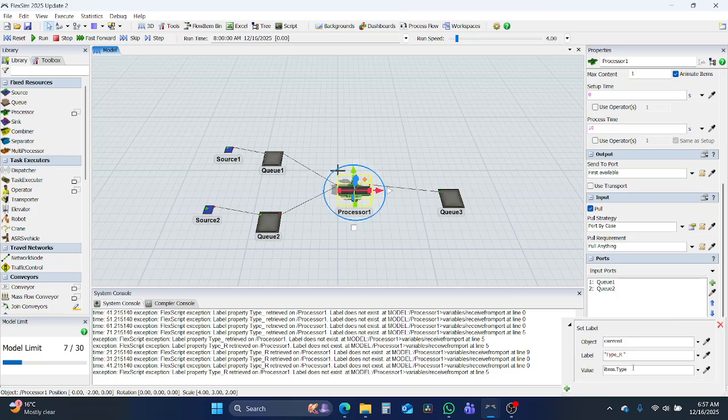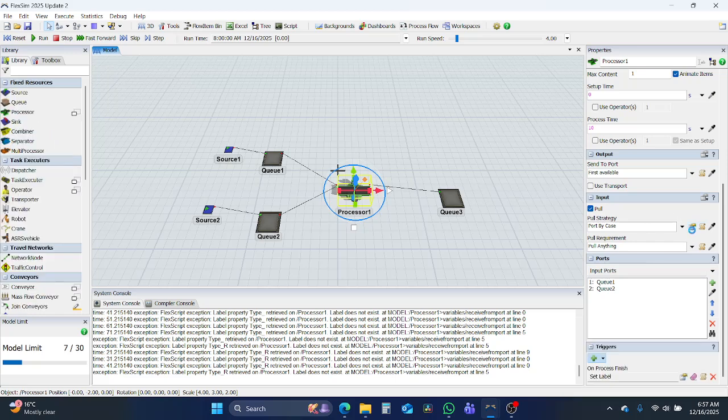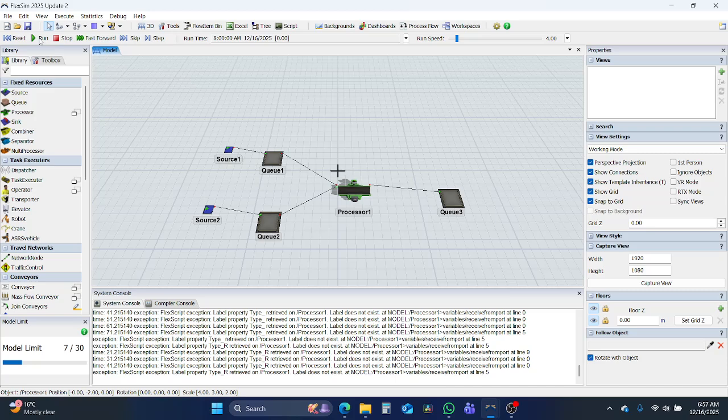If I see here item.type, okay, if it's 1, it will come here. If not, it will take from port 1. So now, okay, second one is a box, third one is a sphere, fourth one is a box. Okay, so this is exactly what you wanted.